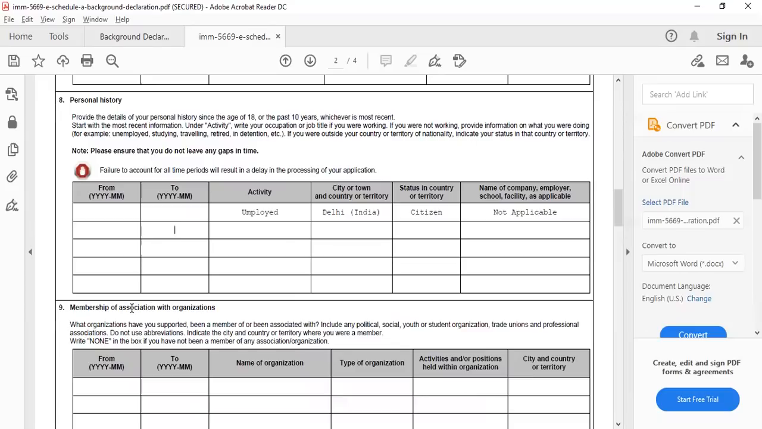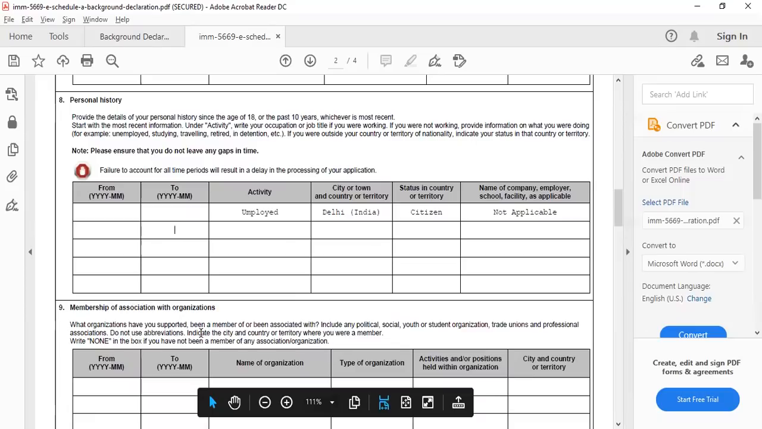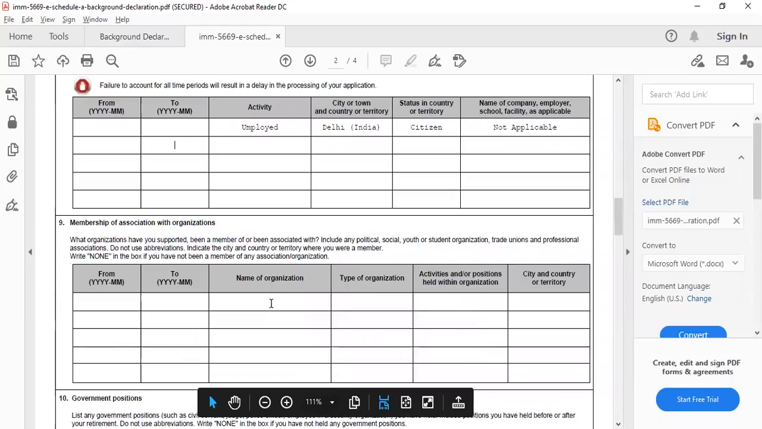Then membership of association with organization. What organization you have supported, been a member of, or been associated with. So in most of the cases, this is not applicable for us. So you can simply write none over here.